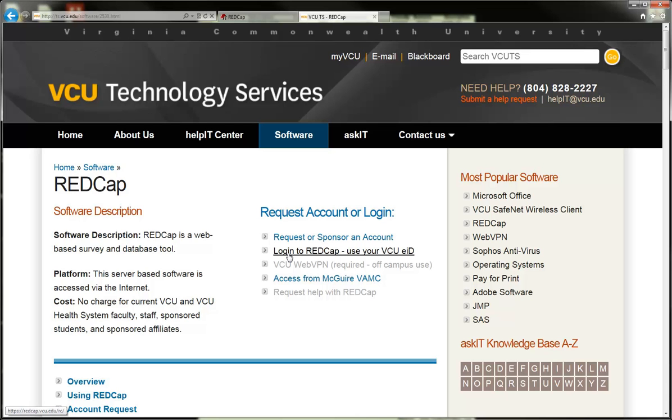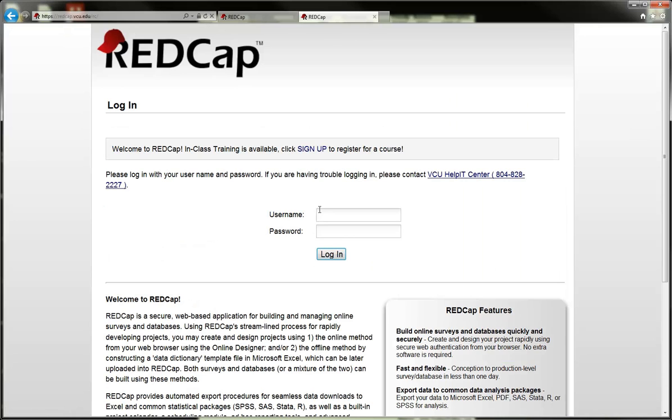Now, if you happen to log in from outside of campus or remotely somewhere not on campus, you need to use your Cisco VPN and connect to that first. Alright, so with that, I'm going to go ahead and click on login to REDCap. You should be back at this page. Go ahead and log into your REDCap application. I'm going to log into mine.